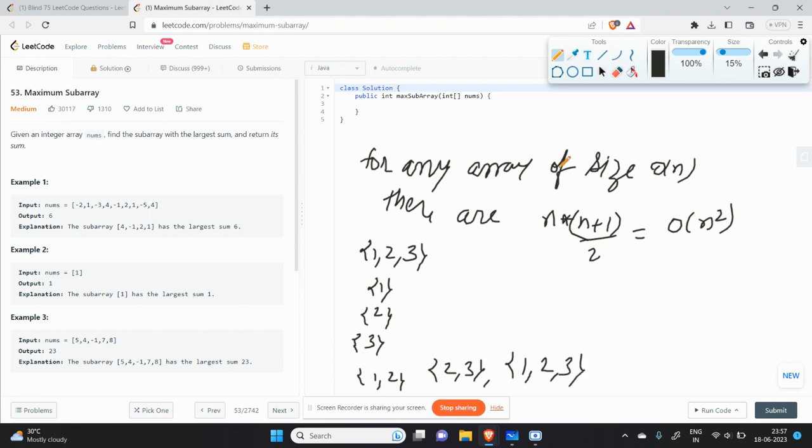Okay. So total is 1 plus 2, 3, 4, 5, 6. If we just use this formula also, 3 into 3 plus 1 by 2, 4 by 2 is 2, and 3 into 2 is 6. So it is satisfying. Okay, so we know for any array there could be n into n plus 1 by 2 subarrays possible, and among all these subarrays we just need to find the one having maximum sum, and we just need to return the sum. We don't need to print the subarray or return the subarray.